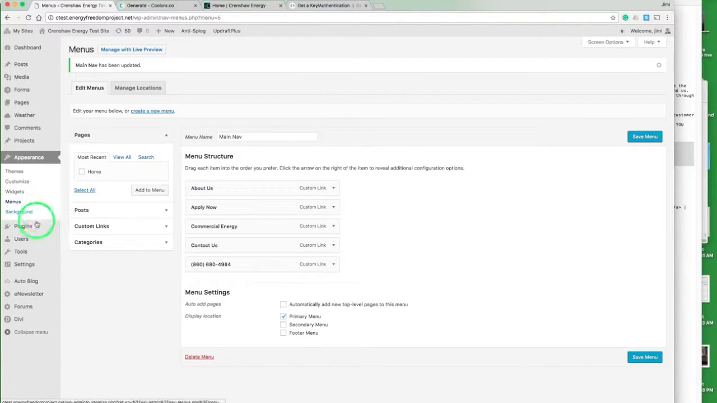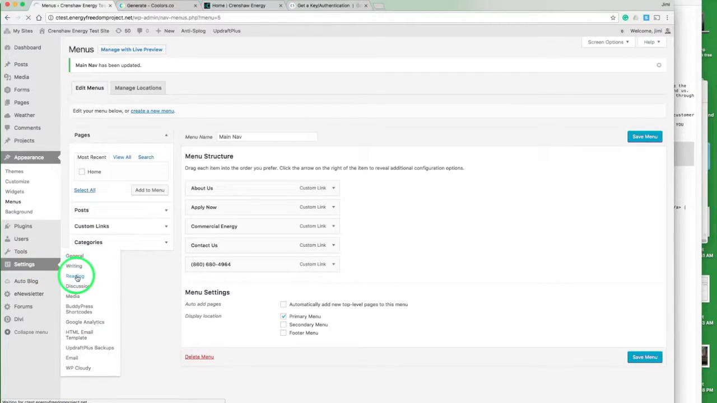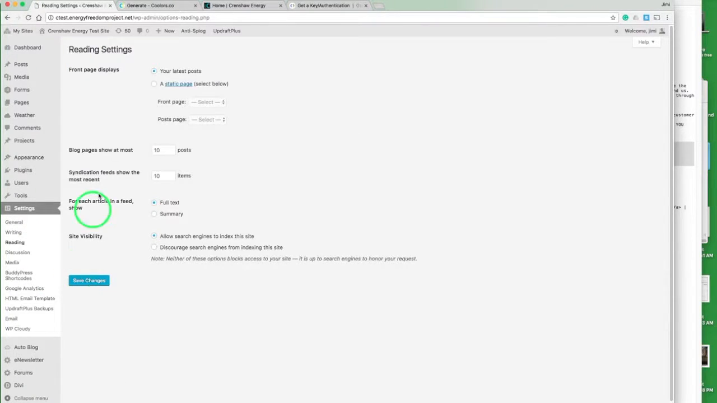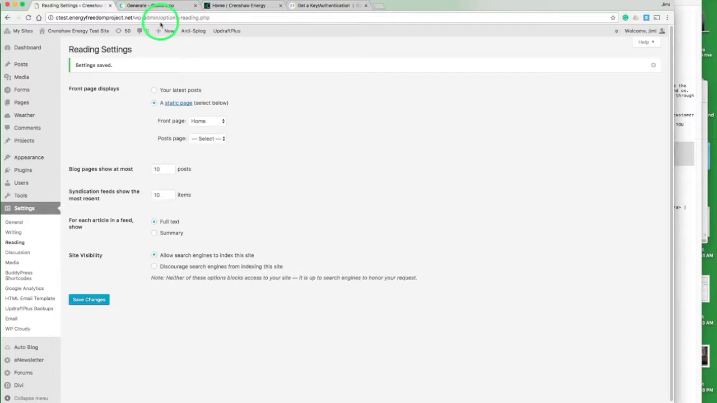And one last thing that we need to do is come in here to settings and reading, and we need to tell WordPress what our homepage is, because by default WordPress is set up to display your latest posts, kind of like put your blog on your homepage. And we want to change that to a static page, so we just click here on a static page, we select our homepage, save the changes, and I think that pretty much covers it.